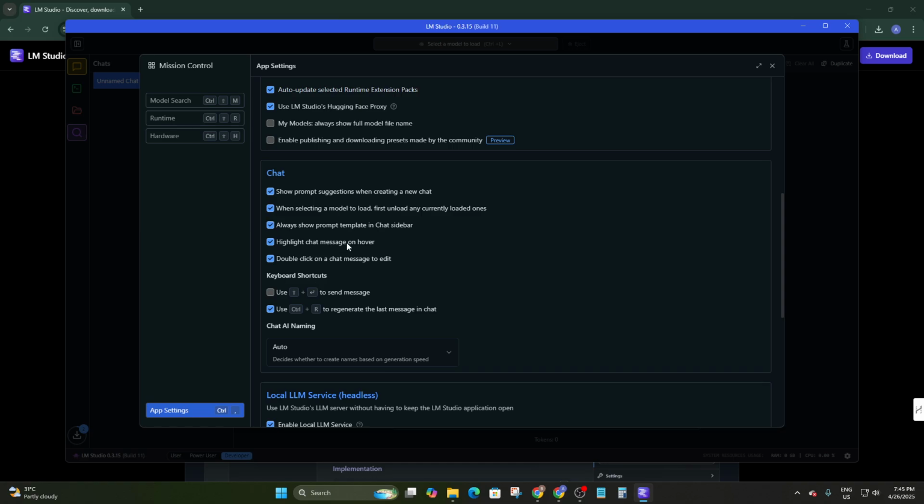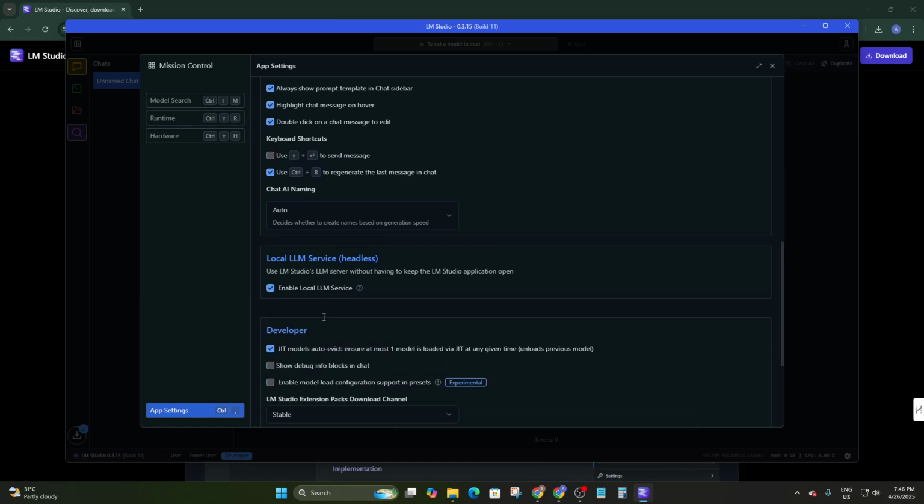Then highlight chat messages on hover. If you hover over the chat messages, it will highlight that message. Double click on a chat message to edit. You can double click on any chat message to edit that message here. Then keyboard shortcut: you can use this keyboard shortcut to send. If you want to use Shift and Enter to send a message, then you can select this, or if you only use the Enter button to send a message, then you can deselect it.